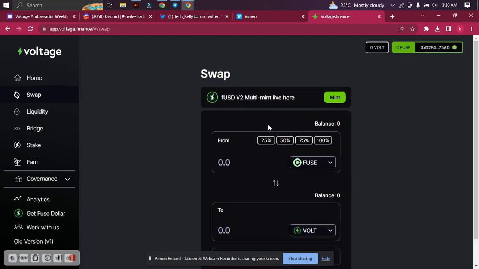Now, swapping is you exchanging one token for another. For this video we're going to see how we can swap the previous FUSD, which was running on only the USDC chain, fully backed by only USDC, with the FUSD V2, which is backed by the three major stable coins that we have, that is the USDC, the USDT, and of course the BUSD. FUSD is the stable currency of the Fuse network. So let's see how we can do that.